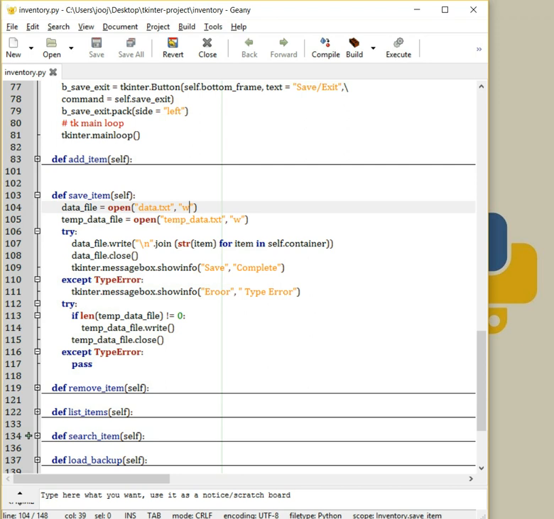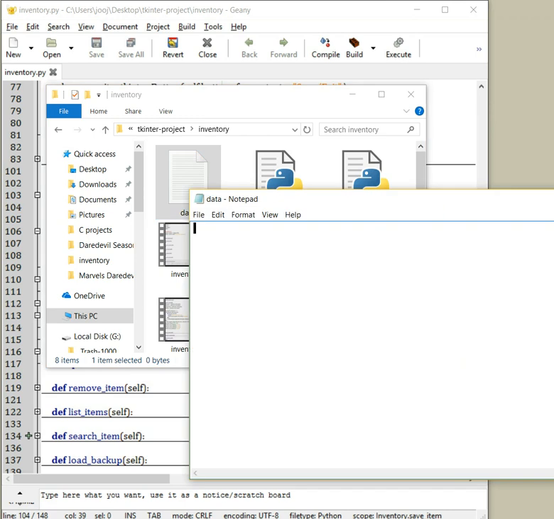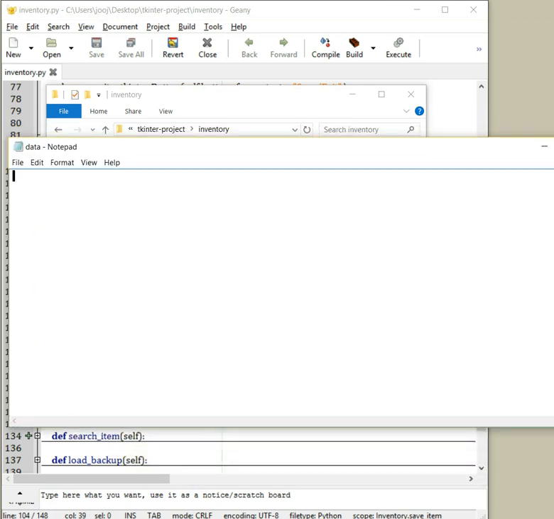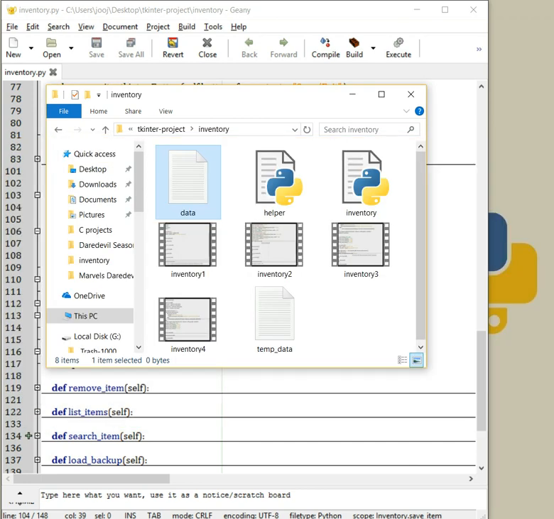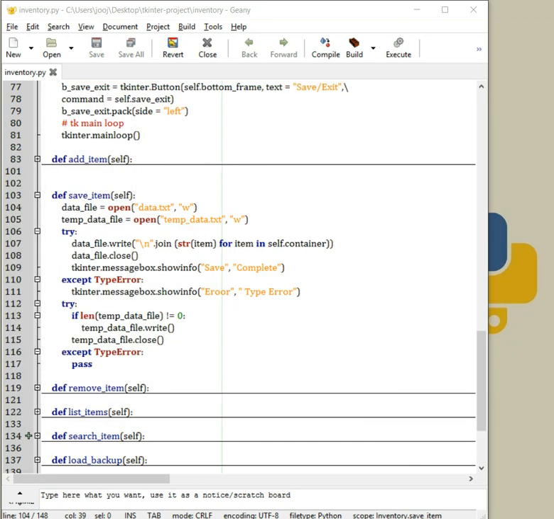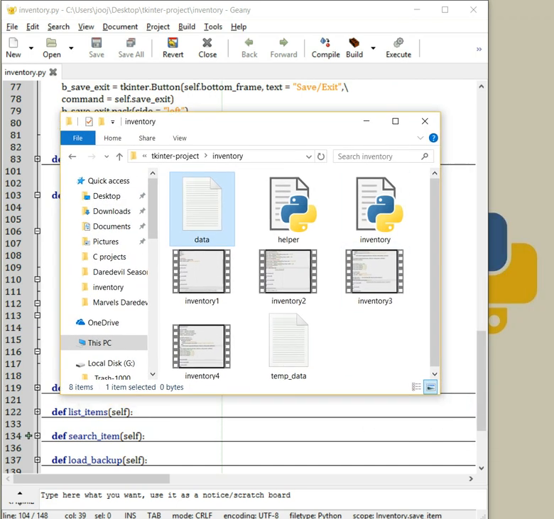Now imagine we have 10 different items, for example, in self.container, and we already copy everything to the data text file, which is this one. And imagine we have a couple of lines of items here as a list. Then the next time we want to run the program, we need to access this file.